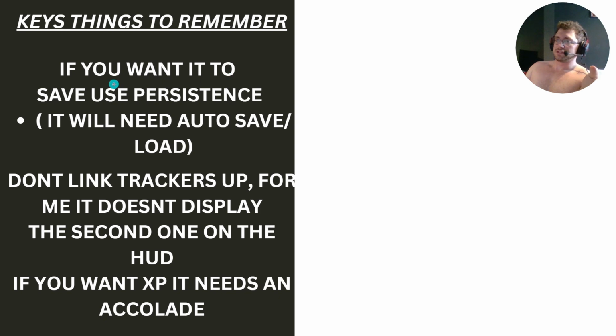If you want to use persistence, if you want it to save between maps, between rounds and all that, you will need auto save on and auto load. Don't link up trackers to each other. Oftentimes they do not show up. Like the when complete tracker often doesn't. It will still assign it. It will still keep tracking it, but it won't show up in the top left.